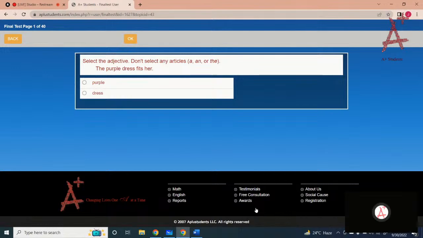Select the adjective. Don't select any articles. So the purple dress fits me. Which word is an adjective? Purple or dress? Yes, purple is the adjective. Select the correct option and click on the OK button.